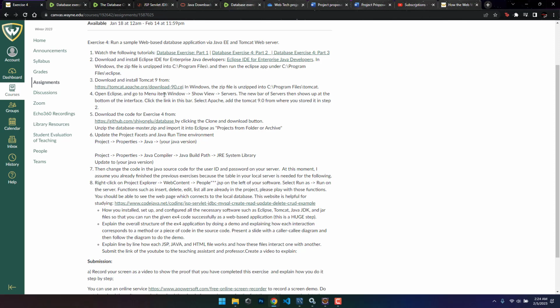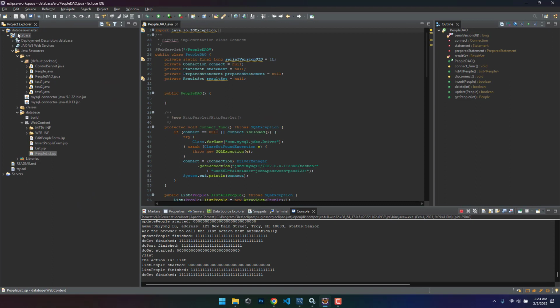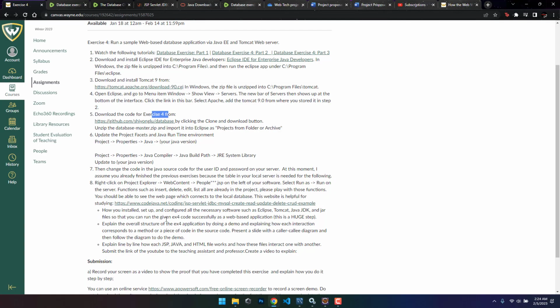The next thing is to go to Eclipse, then go to servers, and then download the database files for exercise 4. I have done that. As you can see here, this is my Eclipse IDE, and on the left side of the section we can see that I have my database master server, which has all the files for this exercise, and here are my Tomcat servers as well.